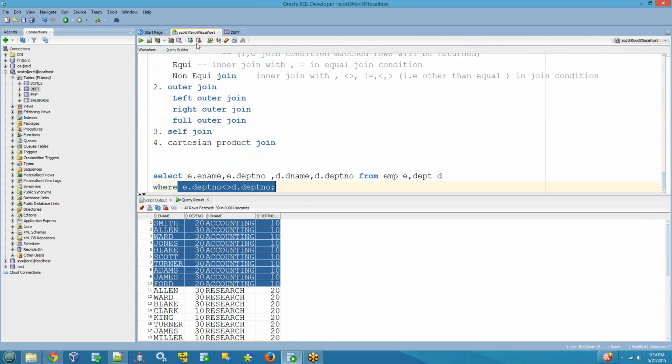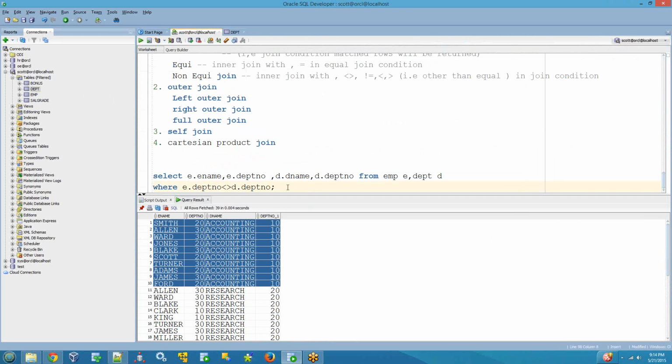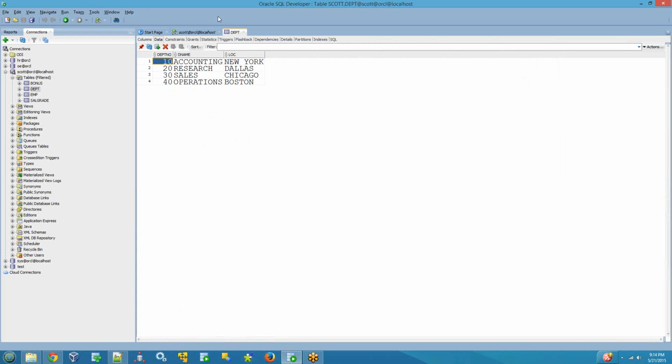What is the join condition we have? 10 not equal to 10. Is 10 not equal to 10 satisfied for the first record? 10 is equal to 10. So that means our join condition is not satisfied. We won't get this record for the clerk. Okay, it goes to the second record.